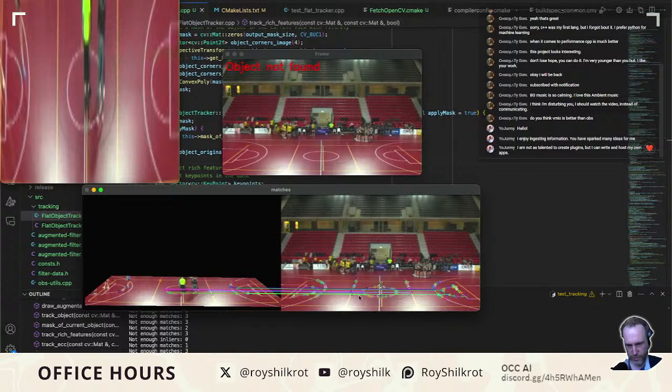And we should try to see if we try the homography, we can initialize the object. If we can initialize the object again.